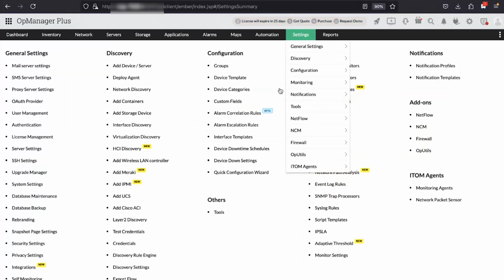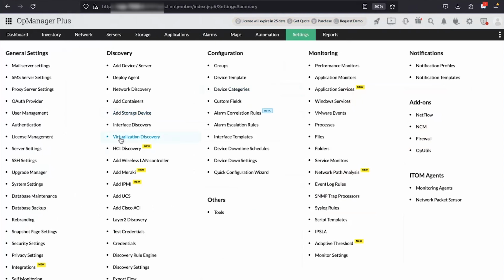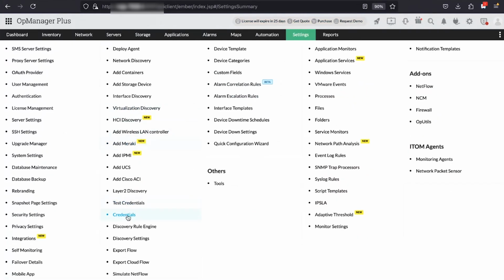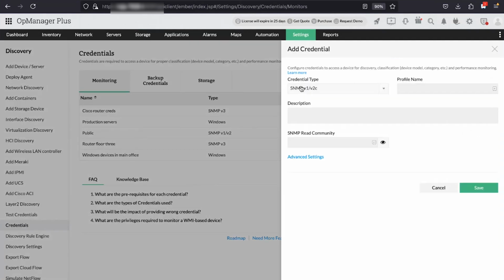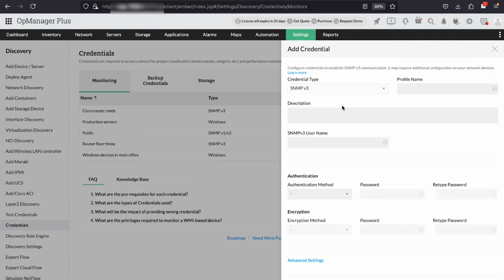Again, under settings, you have discovery settings. All things discovery will be listed here, and you have credentials right here. Select credentials, and you'll be able to see the existing credentials for OpManager that we created for OpManager Plus. And if you want to add a credential, just click on Add Credential. Here you'll be asked to specify the credential type. I want to create an SNMP v3 credential type, and you can create a profile name for this. So let me say this is SNMP v3 credentials for all the routers in my branch office. So I'm just going to name this routers branch office. There you go. You can provide a description if you want.